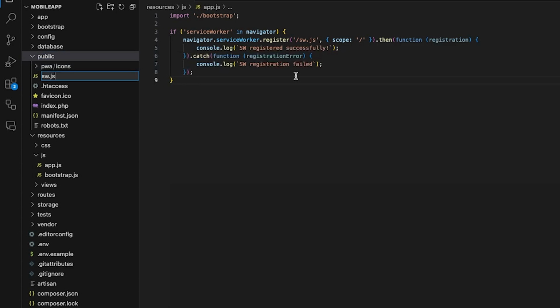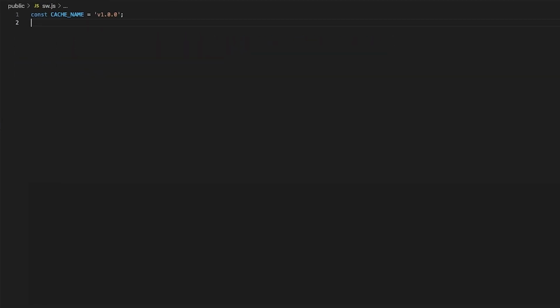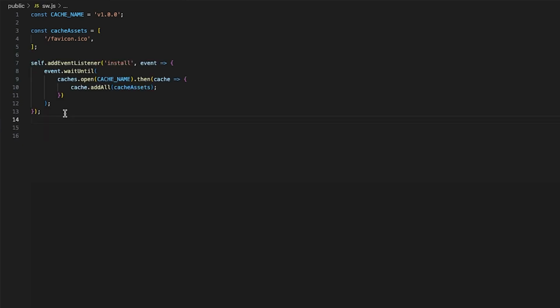So we'll call it the same as here. First, let's define a cache name. Then we'll define which assets to be cached. As you can see, I just put the icon of the website, which is in the public directory. That's why we have the slash in front of it. Then we'll listen for the install event of the service worker, in which we will add all the assets that we defined previously into the cache.